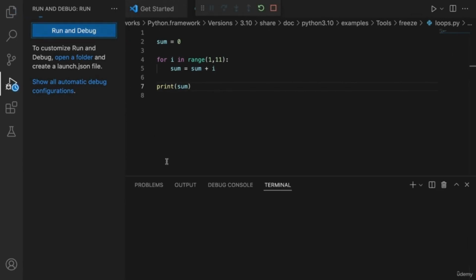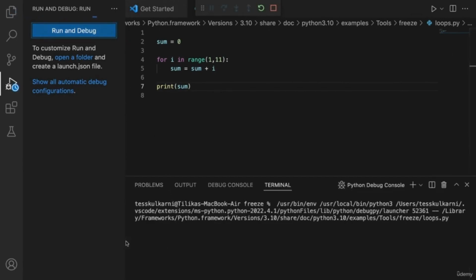Now, when we run this code, you can see that the output is 55, which is the sum of all the numbers from 1 to 10. That's how you can use for loops to loop through a range of numbers. That's it for for loops.